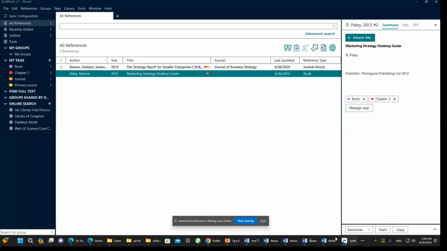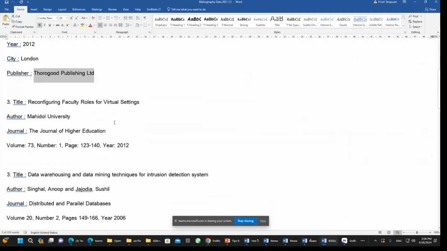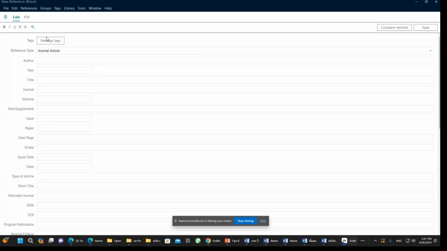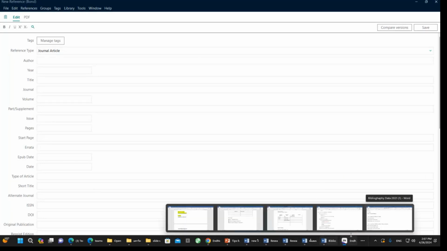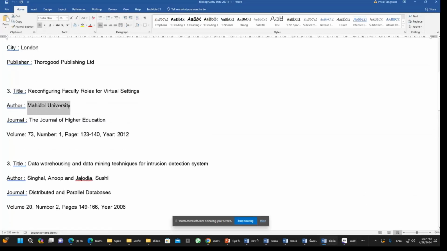And the last one, just back to the last one, the author is different. It's an organization name. Do the same thing. Back to journal article again. Fill in Mahidol.